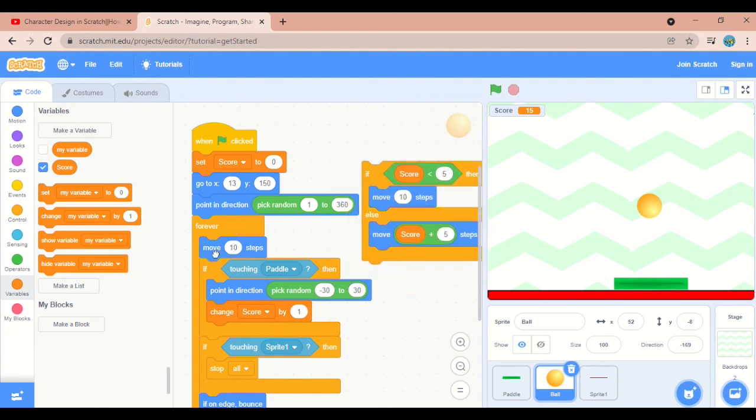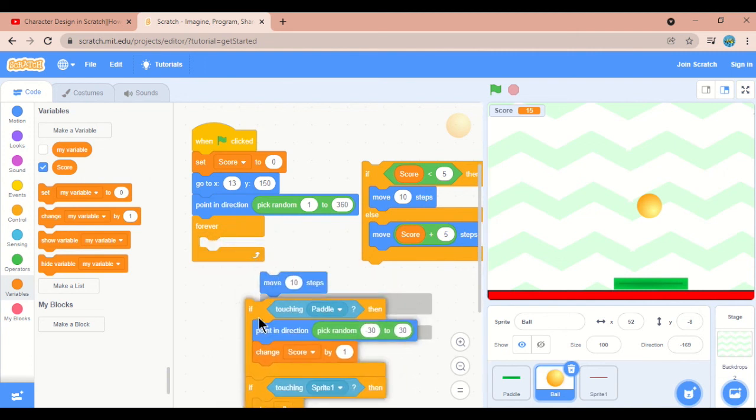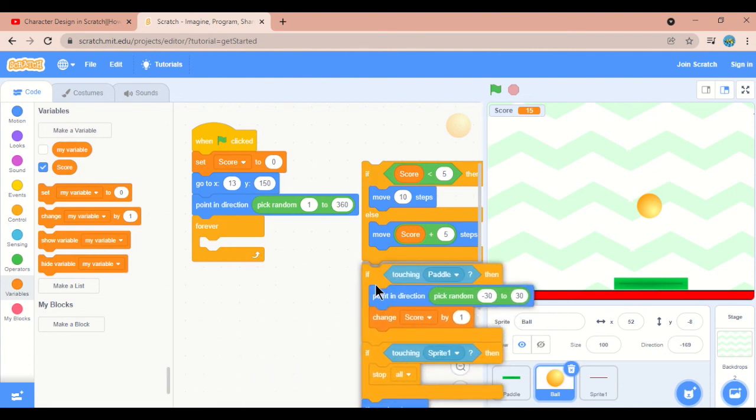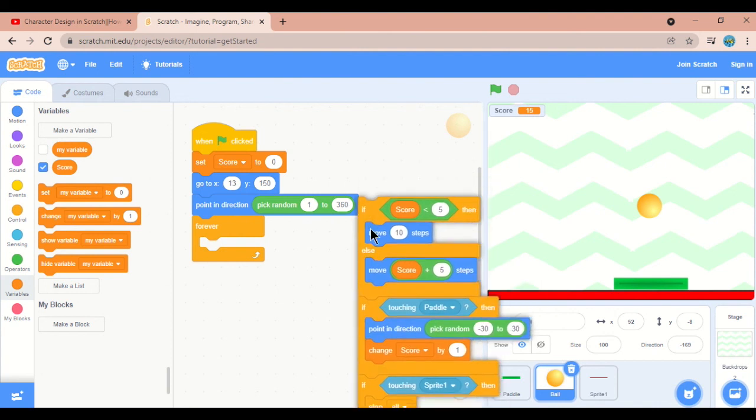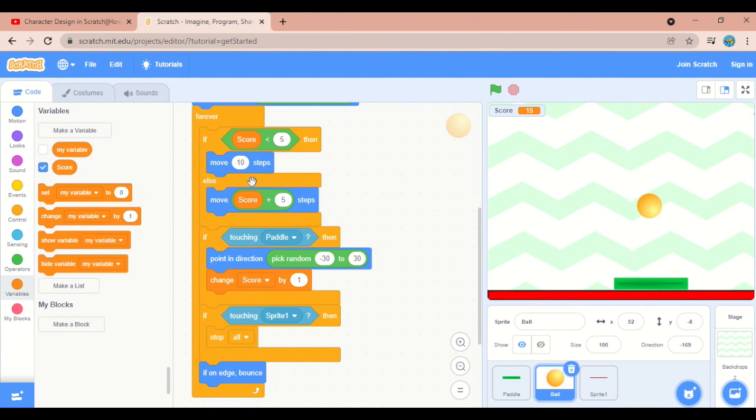Now where should we keep this? Instead of this move. You can click this and change only the move. How? Remove this and keep it back down here. Then this whole thing should come inside the forever loop. Inside the forever loop, if score less than 5, then move 10 steps only. Otherwise change the speed depending on score.